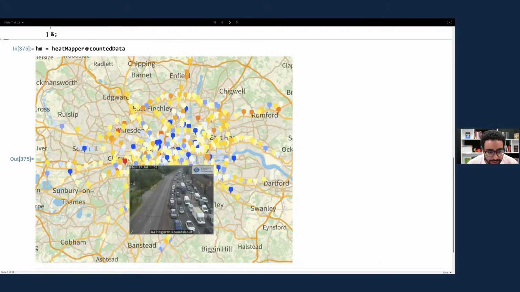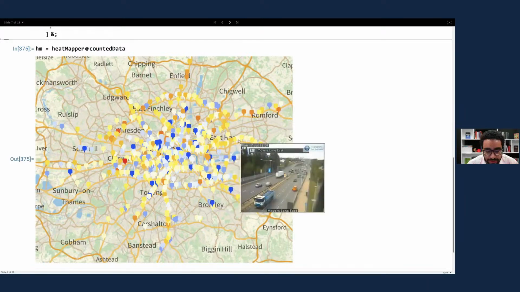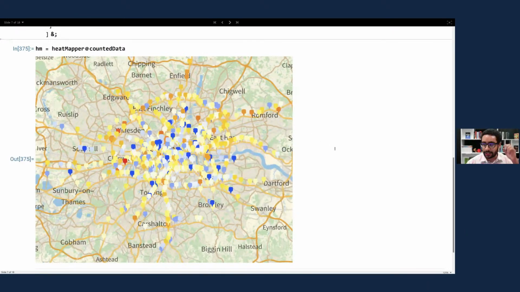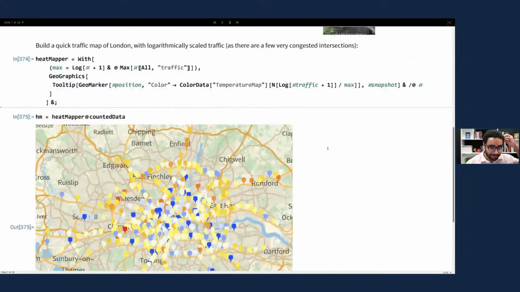So if I look here, this is the most red one. It looks very busy. If I look at some blue ones, they're empty. If I look at things that are somewhere in the middle, then they appear to be somewhere in the middle. So our numbers are roughly correct. So it seems.